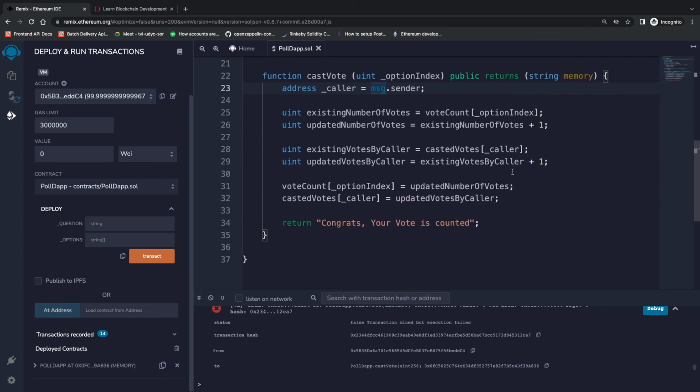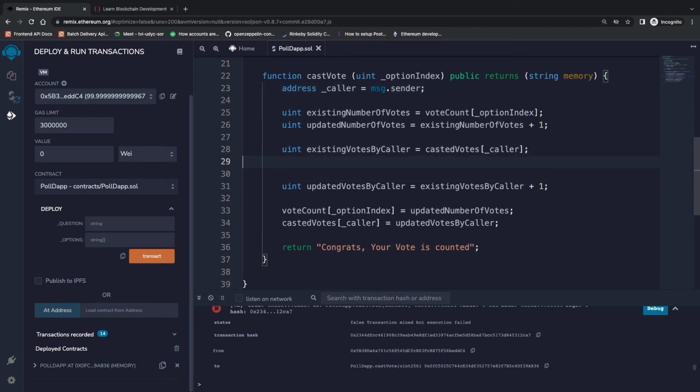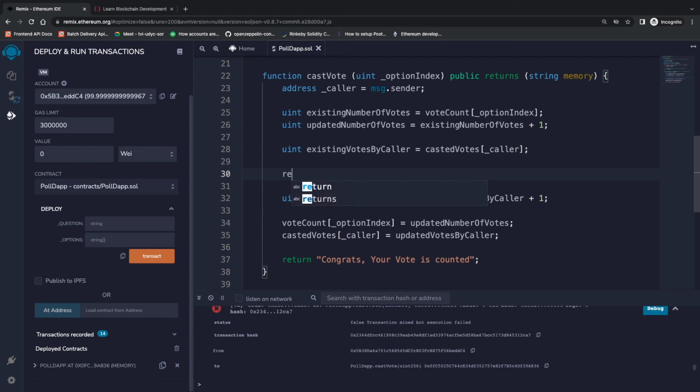So the idea of using require is that require basically takes a condition as the first argument, and it makes sure that the condition is met. If the condition is not met, it will throw an error. So let me show you how it works. I'll write this condition over here. I'll say require existing votes by caller should be equal to 0, and I'll write the error: you can only cast once.